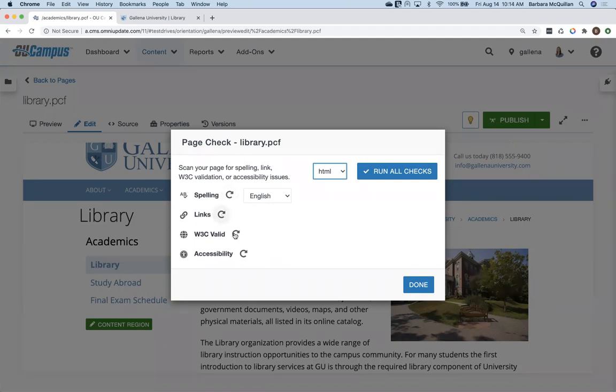I can check them individually by clicking on that little arrow next to each one, or I can run all checks so that way we can go through all of them together. My spelling check is going to check the spelling of the words that are found on the page. If I did have any errors, I would have the ability to click on that and be able to see what posted. My link check here, again, is going to check all the links on the page.